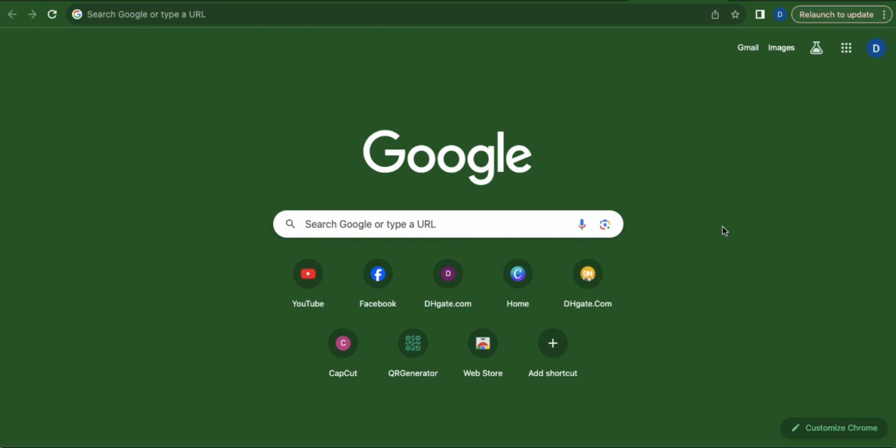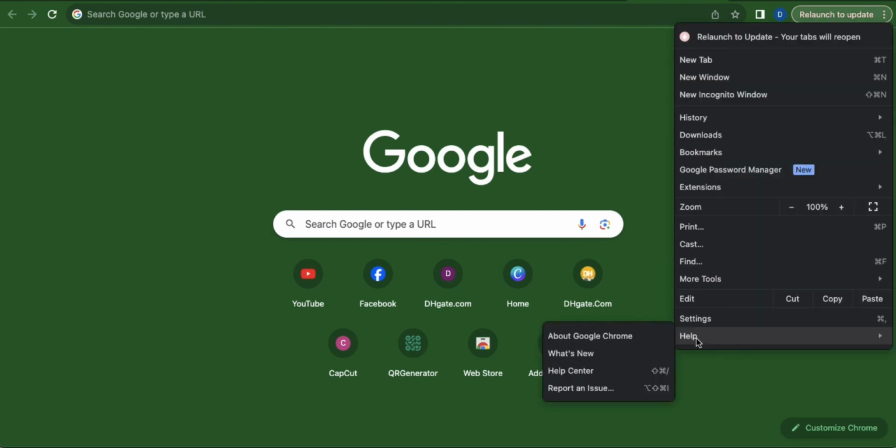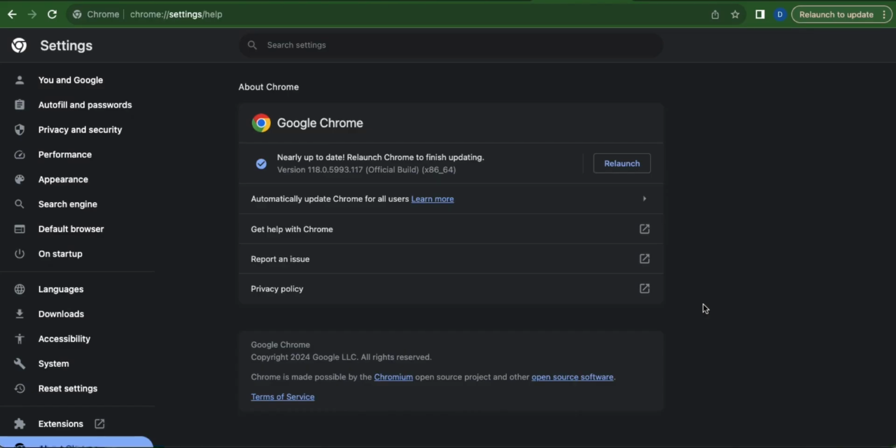The next method is to update the browser. To do this, just go to menu by clicking these three dots or the ellipsis icon found on the top right corner. Go over Help and then click About Google Chrome. Now your browser will check the version that you're using and update it to its latest version if it needs updating. Once the latest version has been installed, click Relaunch. Now that the browser has been restarted, check Google Docs and see if the issue has been fixed.